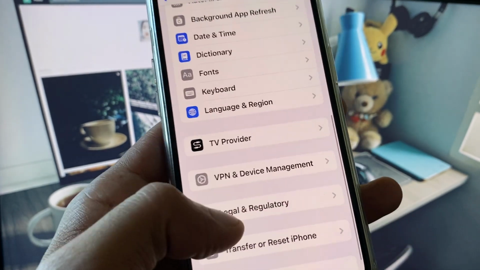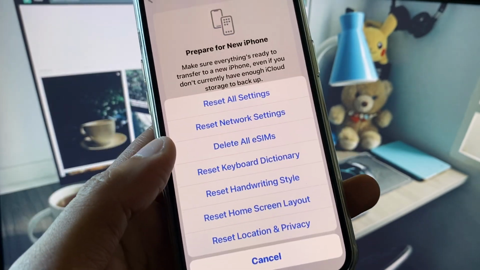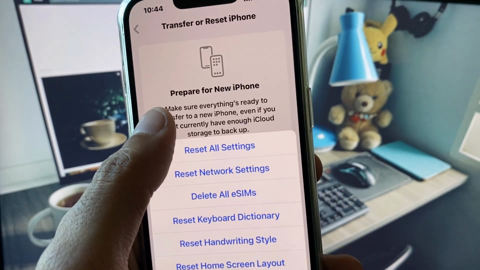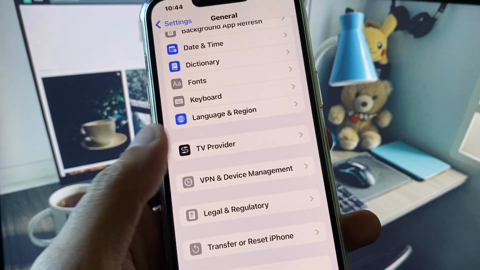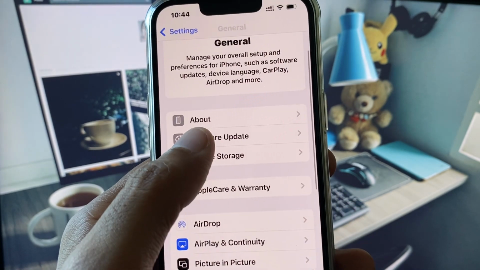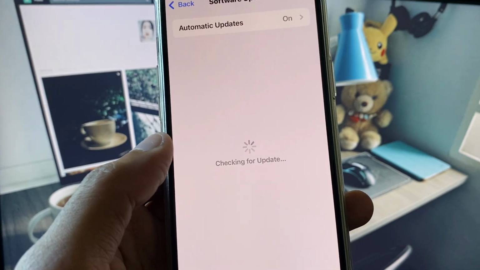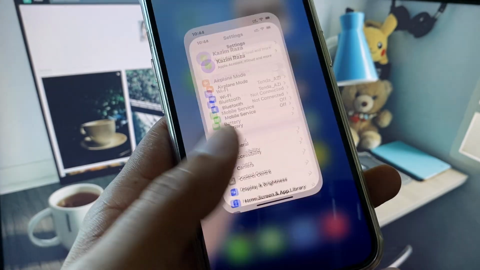Now you need to scroll down and click on Transfer or Reset iPhone. Click on Reset and reset your network settings. After this go back, and from here check for software update and update your iPhone to the latest iOS version. Now you need to go back.